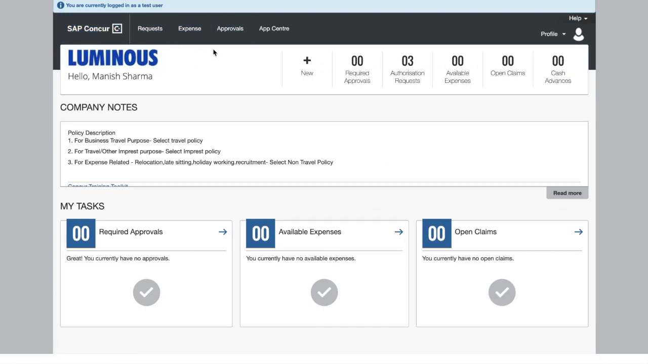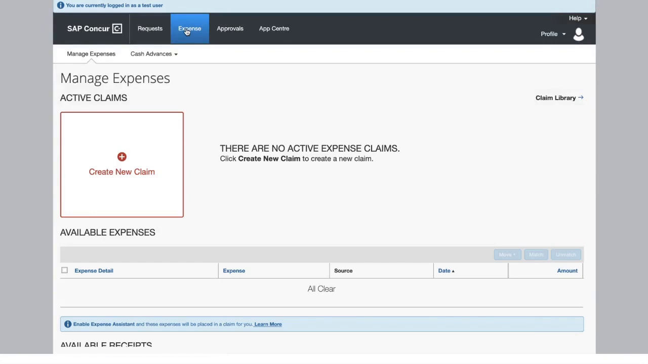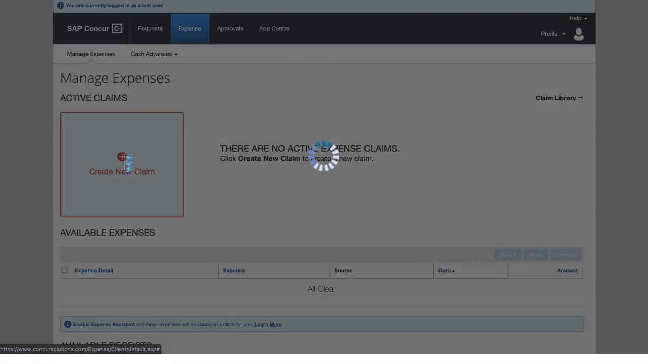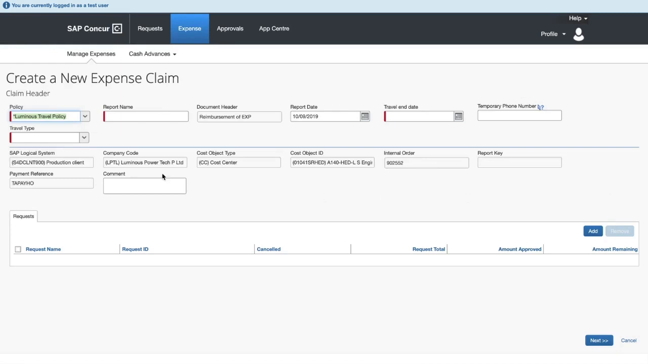After the request is approved, or to directly create an expense, click on Expense. Click on Create New Claim. A new window opens. All the fields marked with red are mandatory fields. In the Policy drop-down, you have Luminous Travel Policy, Imprest Policy and Non-Travel Policy. For local travel, in this example we will click on the Travel Policy.